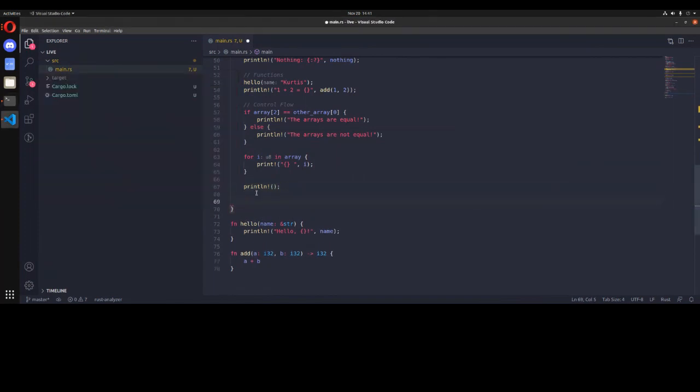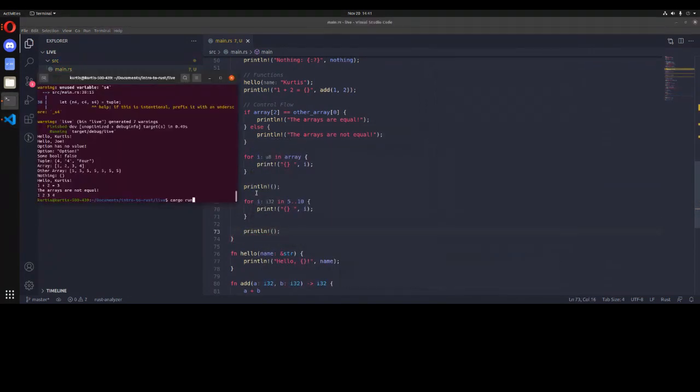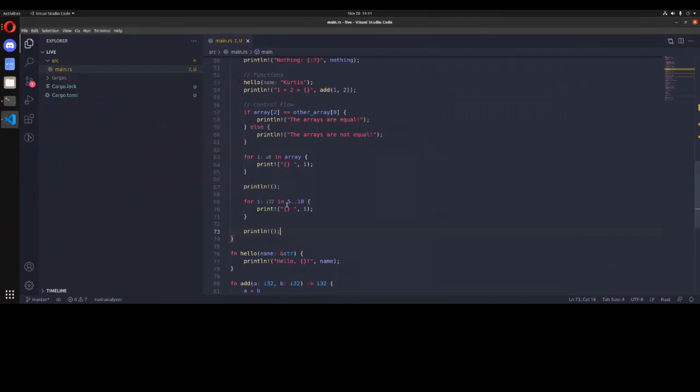If you want to iterate between two numbers, you say for i in, and then some range like 5 to 10. Print i, new line. And that will print the numbers 5 to 9. So 5, 6, 7, 8, 9. So that's how you iterate through a range of numbers.